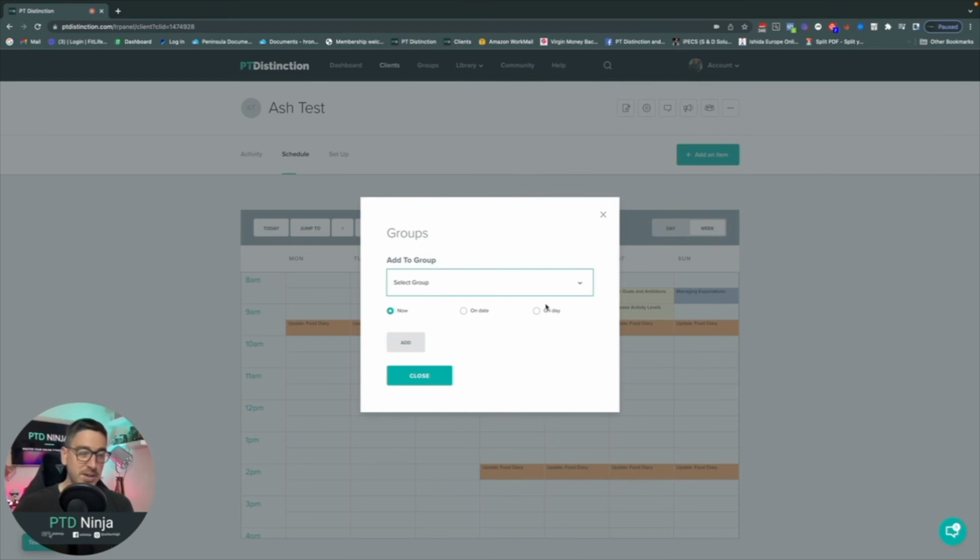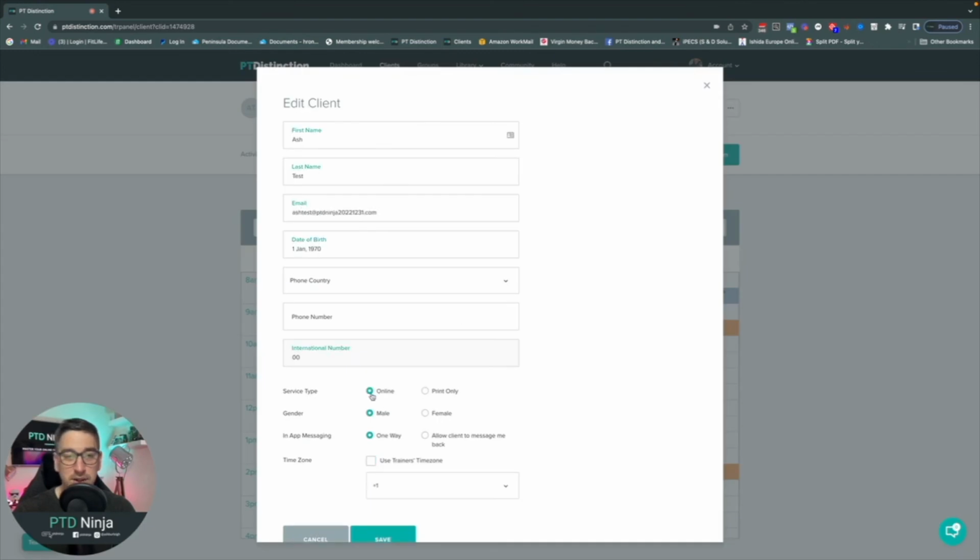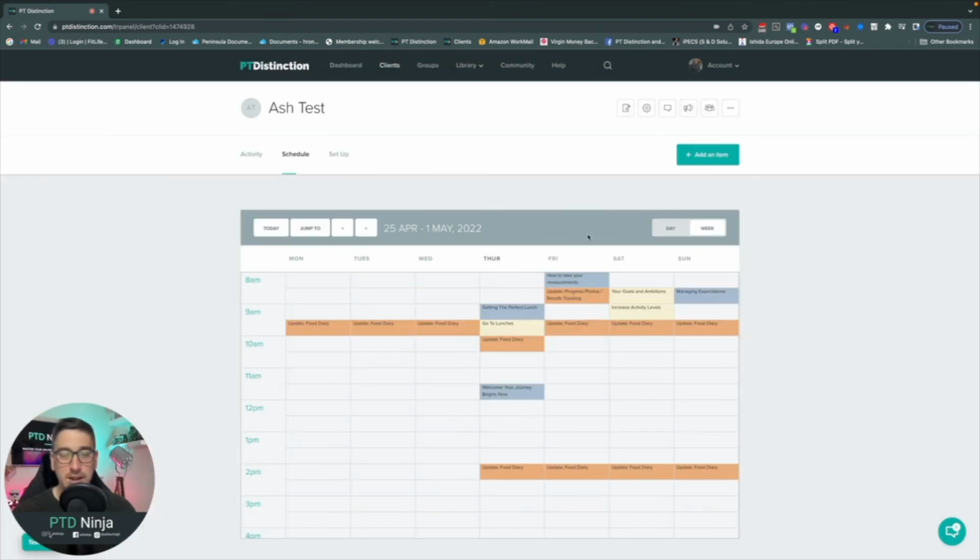I would also recommend that you use groups and program templates as well for when you're doing workout design, but I'll do another training on that in the future about how to really make the most of the program design features and program building features inside PTD. So there you go. And then when that client's ready to come back on, all you need to do is come back in here, click on edit and switch that client to online, and then you're ready to go.